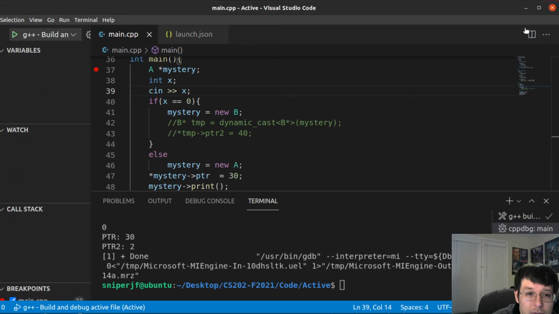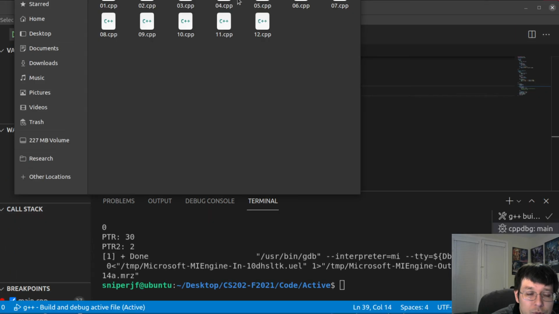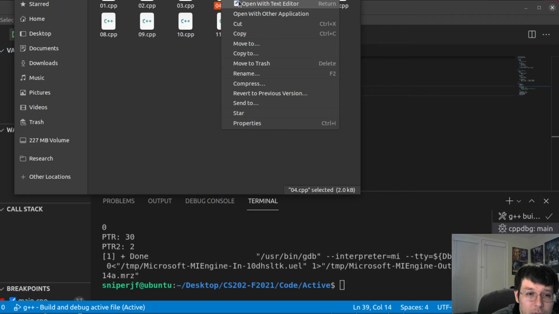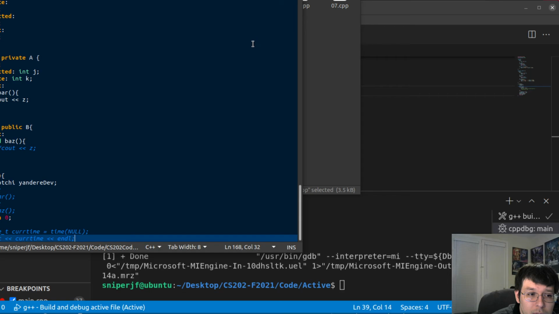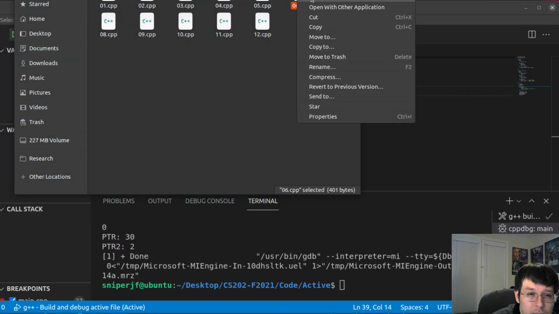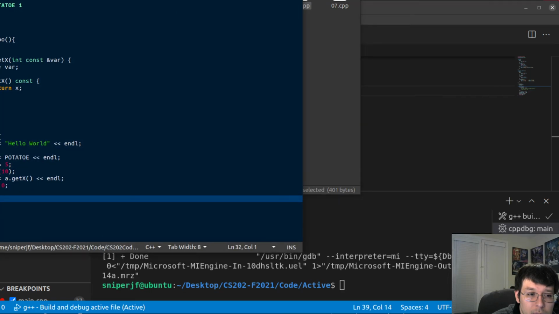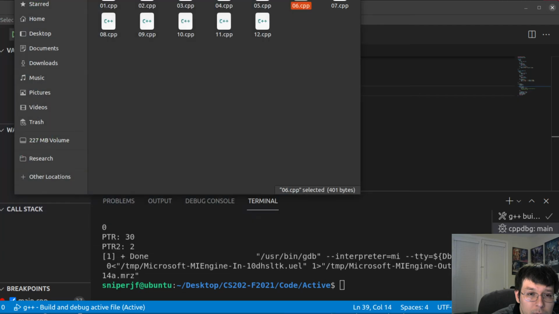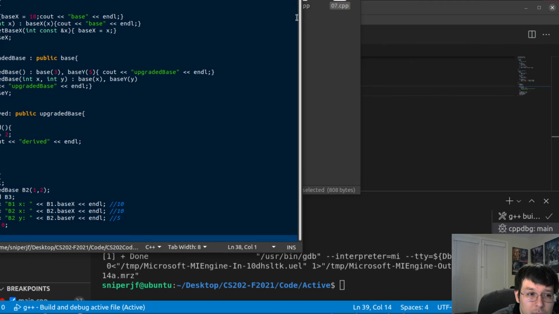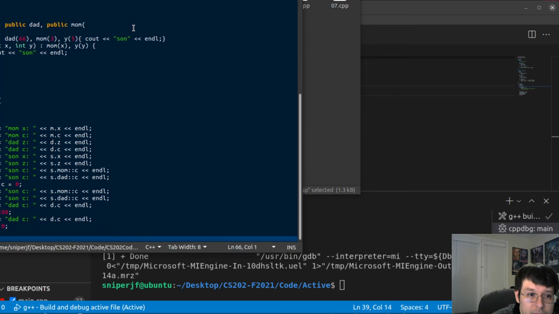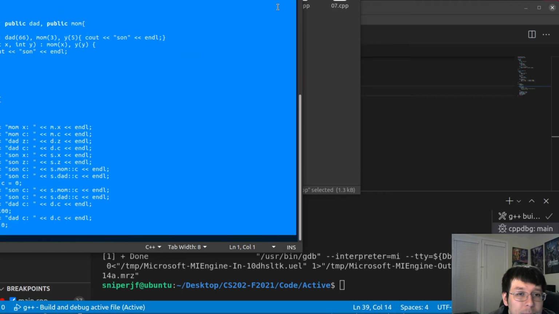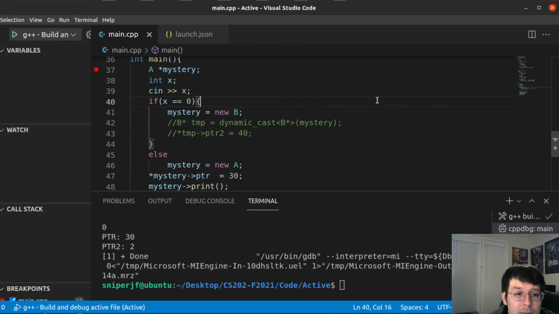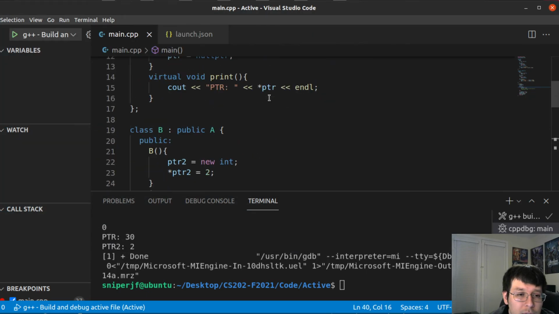Wait, that's Python. Which one of these is the diamond code? It's probably going to be like this one. Nope. Maybe this one. Nope. Nope. We're getting there, I think. Yeah, this is the diamond problem. Okay. So let's take that and let's just paste it here for now.